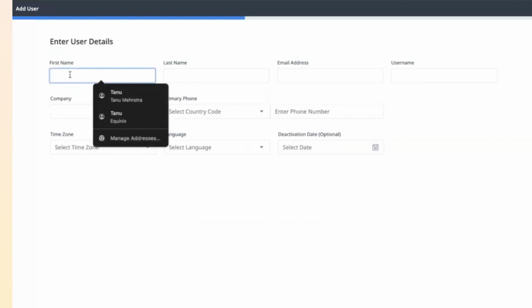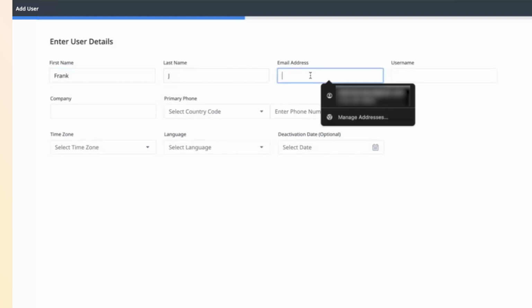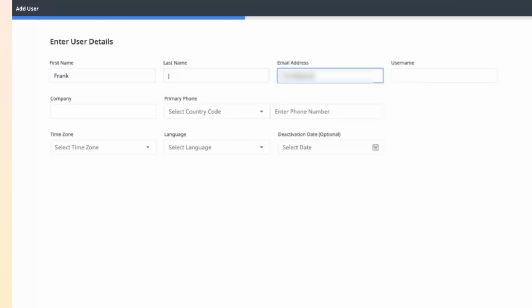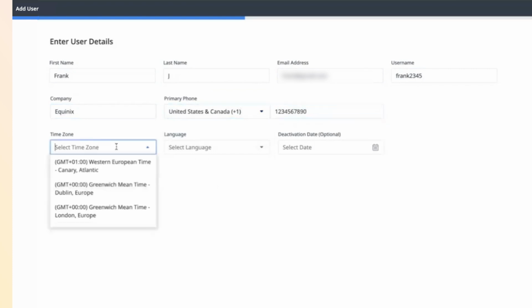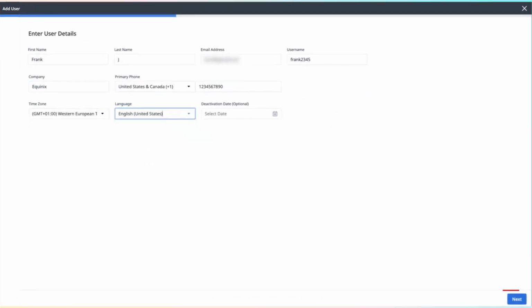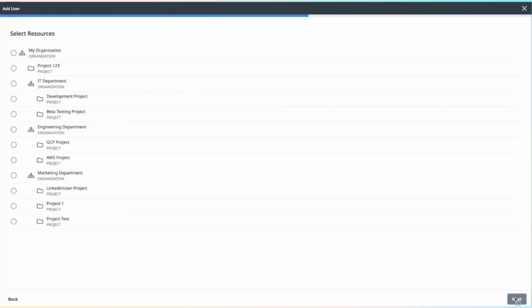So let's enter that. I'm trying to add Frank J to my organization. The username field that you are entering needs to be unique. When you fill up all the mandatory attributes of this form, the Next button will get enabled. So let me click on Next.